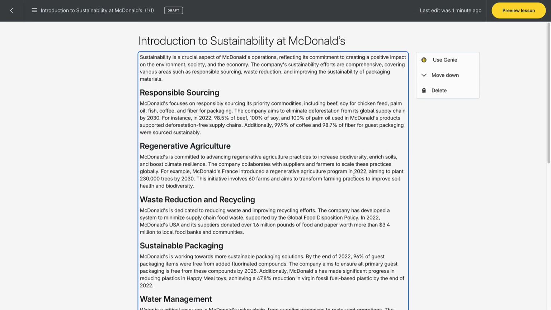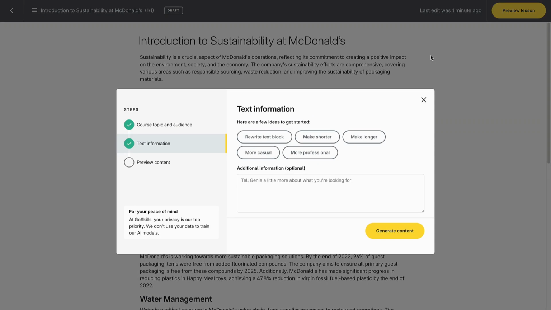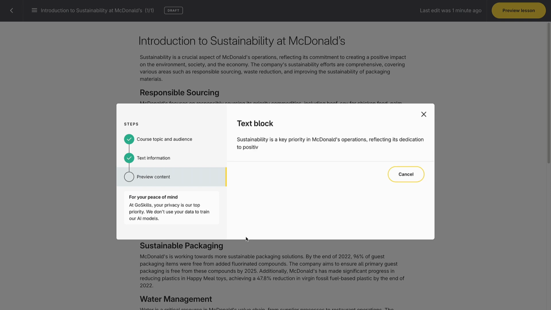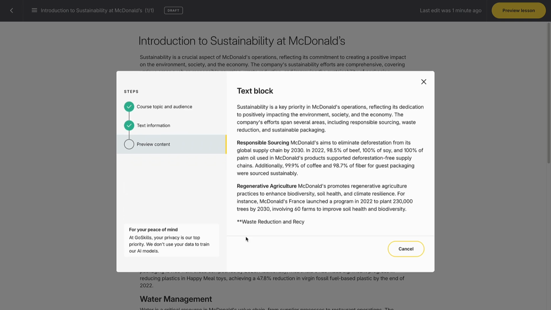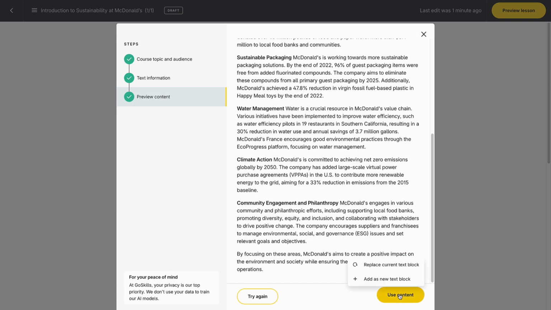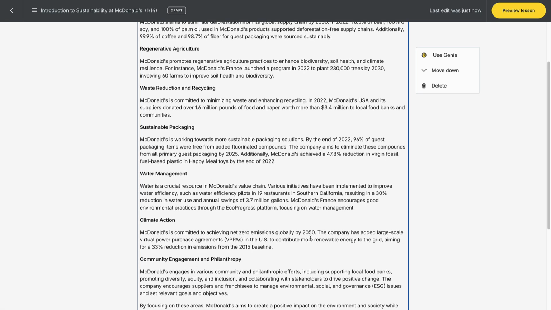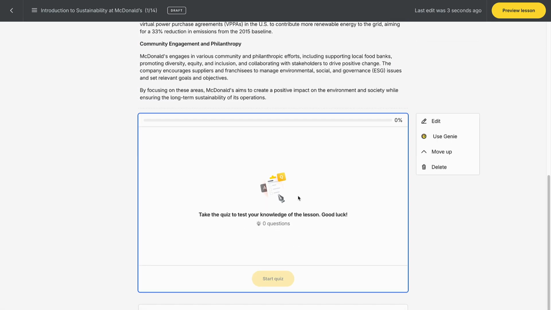Now, if you need to tweak something, Genie has you covered. For example, we pulled in a bunch of content here. Maybe we want to shorten the lesson. Well, ask Genie to do it for you. Or if you want to expand your quiz with more questions, Genie can handle that as well with just a couple of clicks.